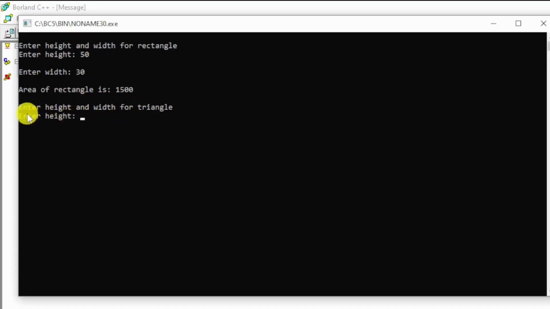Now it is asking me to enter height and width for the triangle. So I am entering height as 40 and width as 60. So it has calculated the area of the triangle as 1200 using the area function, which is inside the triangle class, and we have called both the area functions using their respective objects, and we have called both the accept functions using the pointer of the base class.